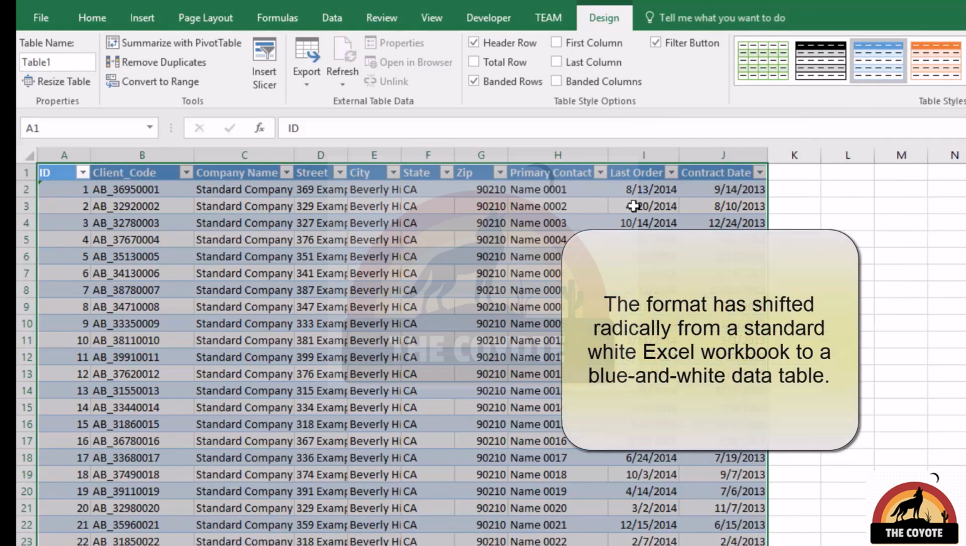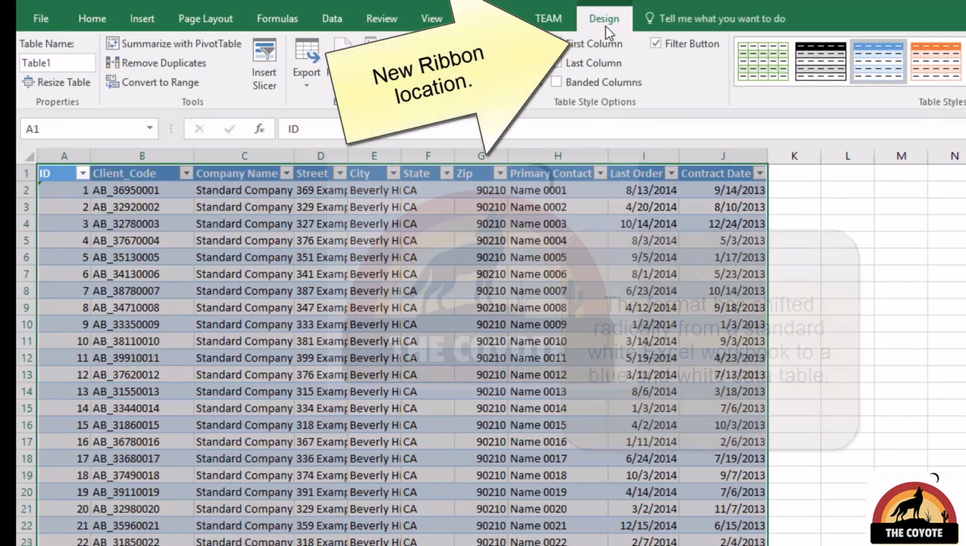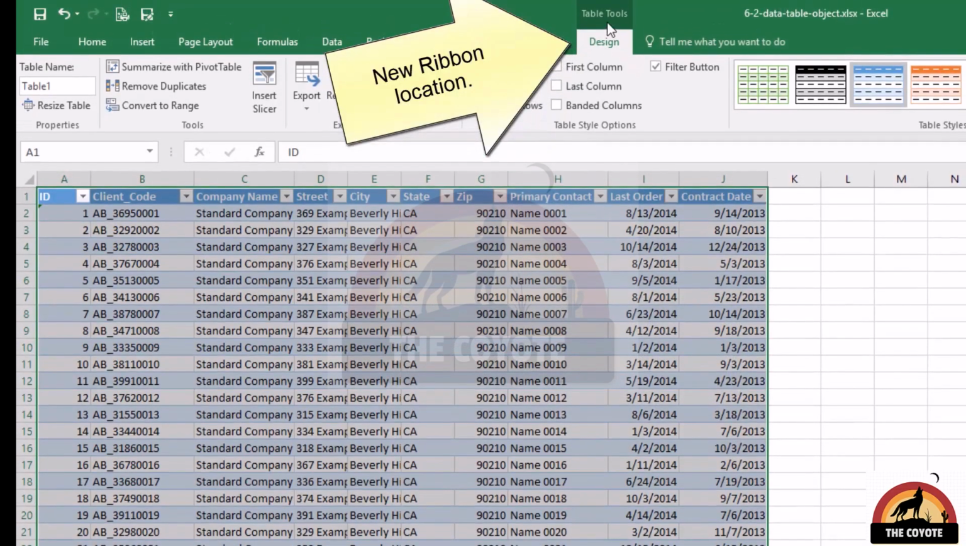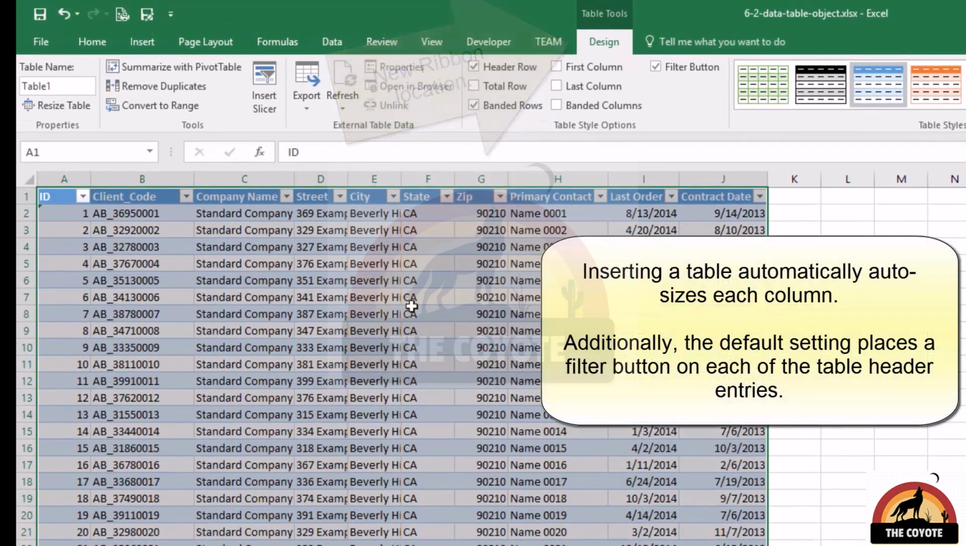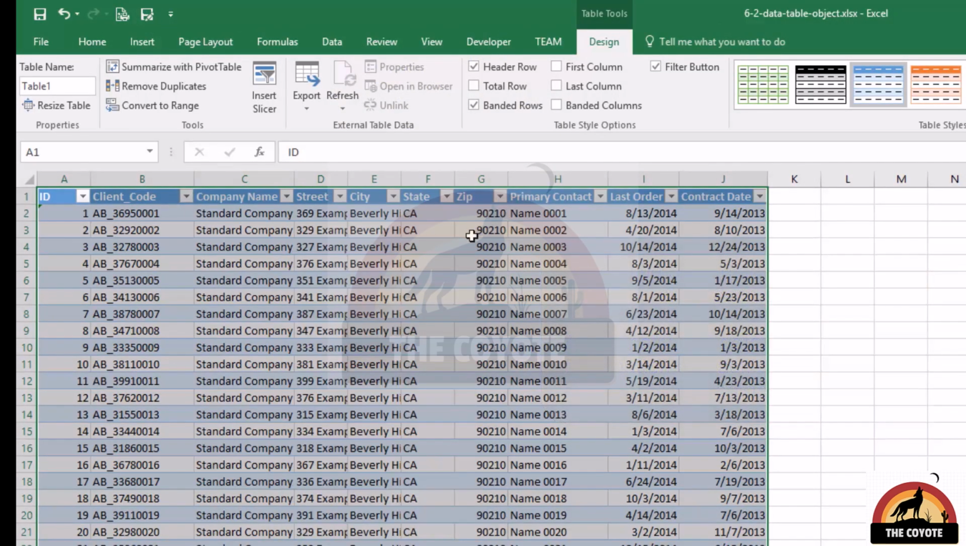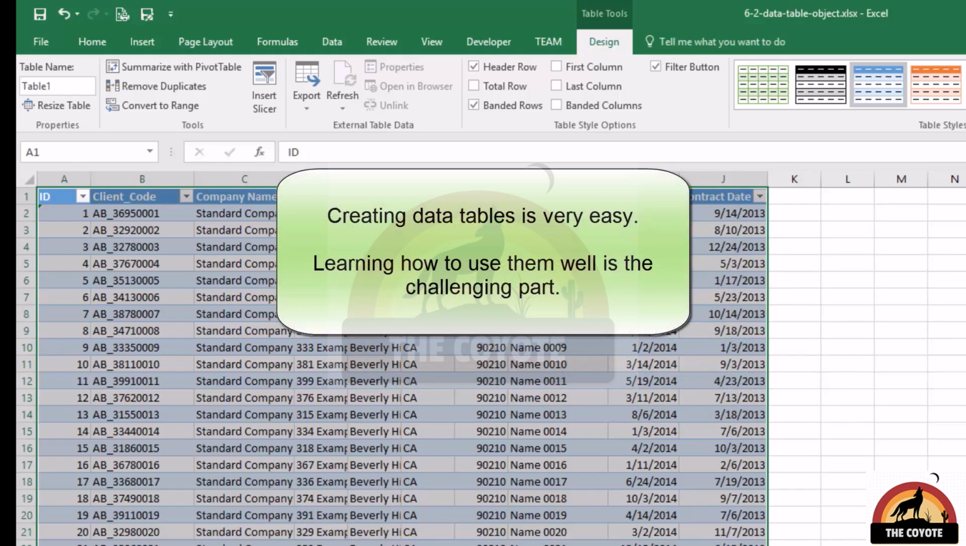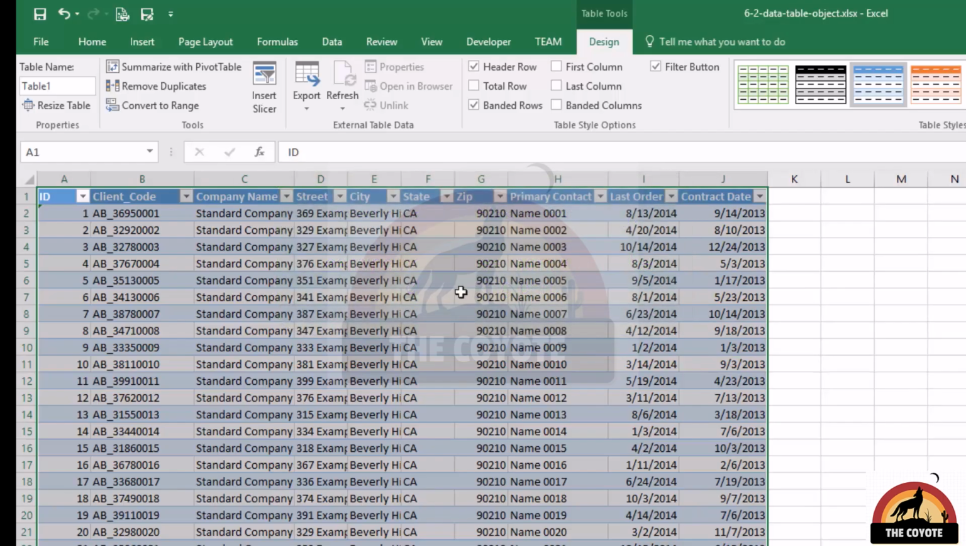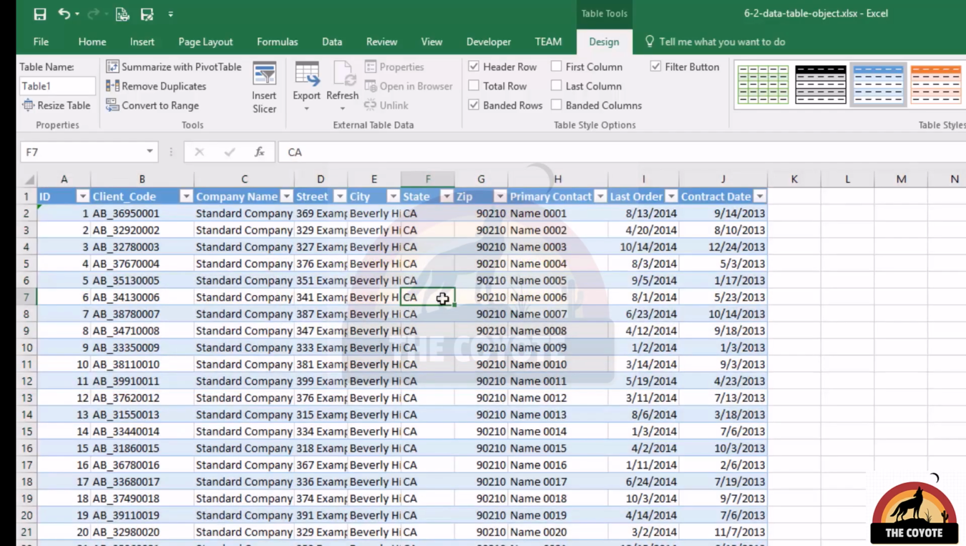Upon pressing OK, a whole bunch of stuff happens. First, and most notably, the format changes. My table has alternating banded rows of blue and white. My ribbon has a new tab called Design under Table Tools, and my columns have resized. Additionally, all of my columns now have a filter drop-down for each entry. That's it though. We've created a data table. At first glance, there's nothing radically different aside from the formatting, but we've just added a whole host of benefits to our data set. So let's start with some of the quality of life benefits.